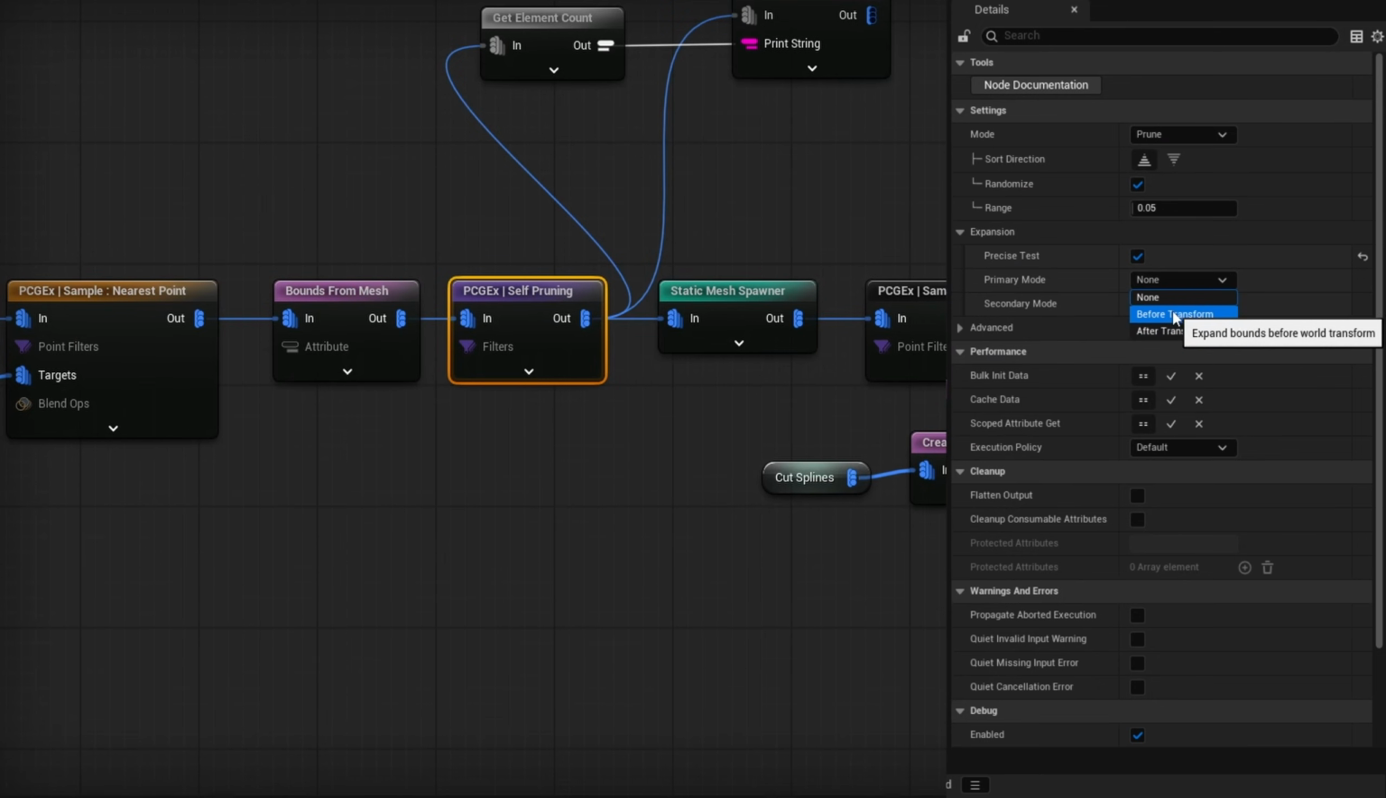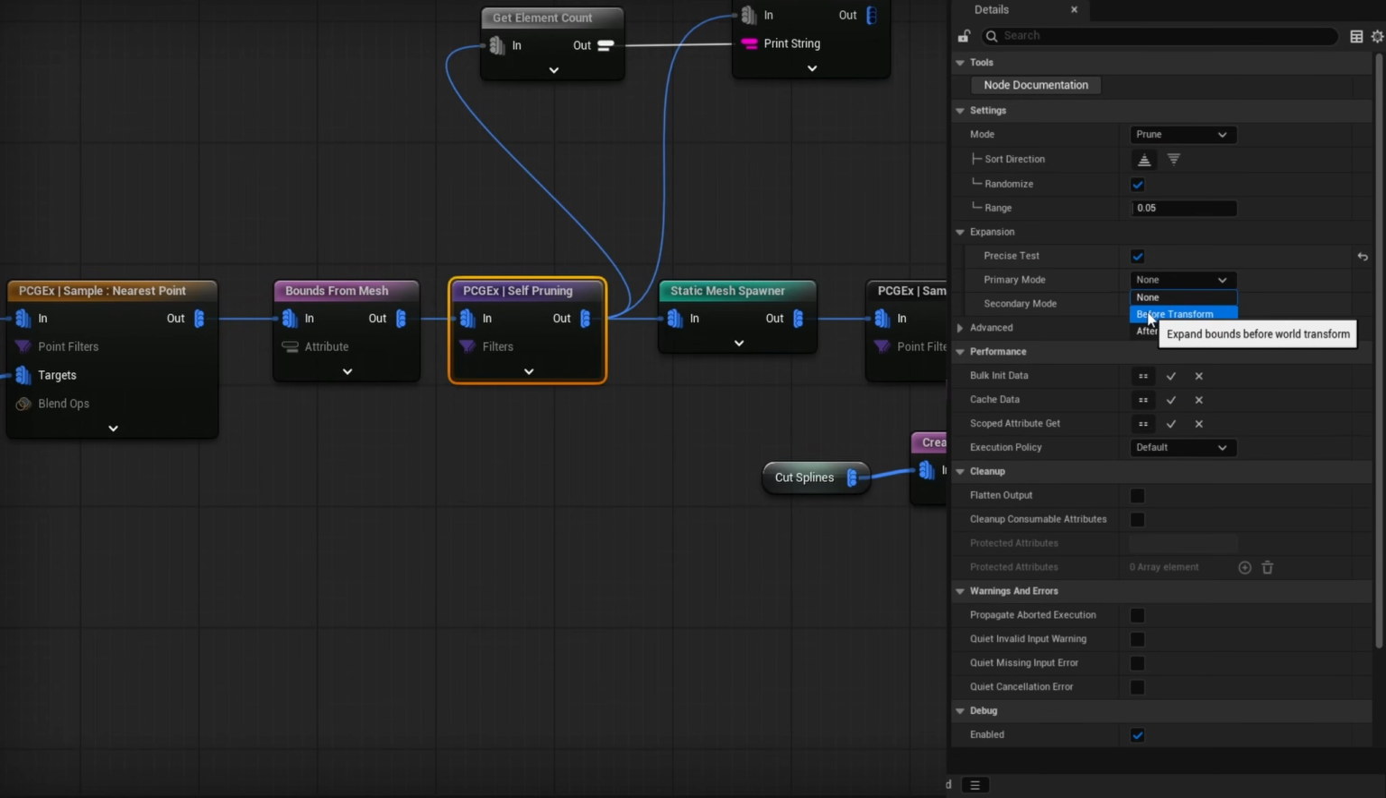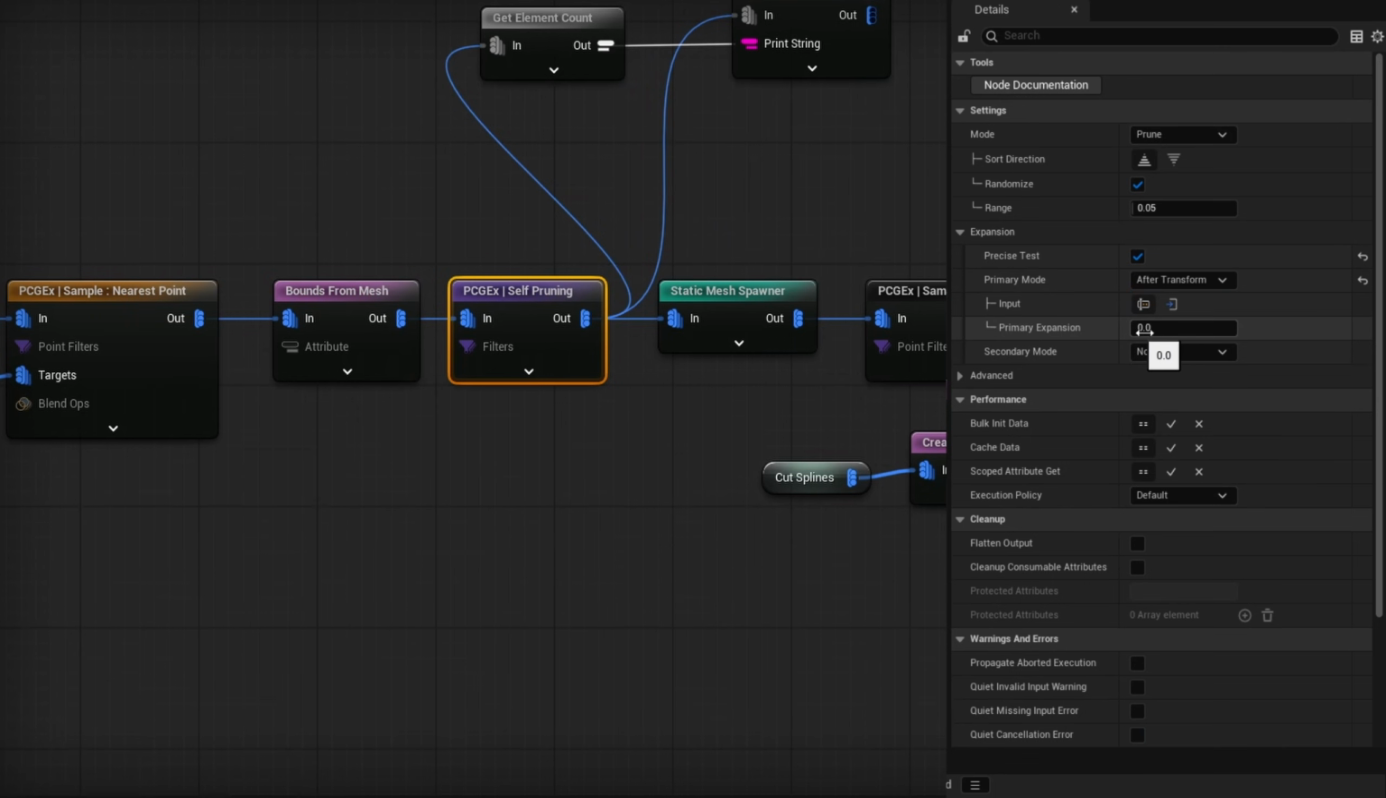If we did it before the scale by selecting before transform here, then our 10x scale would 10x this bounds modification. So right now, let's select after transform, and you'll see we have a value, primary expansion. So we can increase or decrease the bounds that it's using for this calculation. And after transform means as they currently are, basically add or subtract whatever number you want. Before transform, it's like doing it before whatever transforms you did in the past. So if you were scaling it 10 times, your value now would be scaled 10 times. It's very confusing to me, at least.